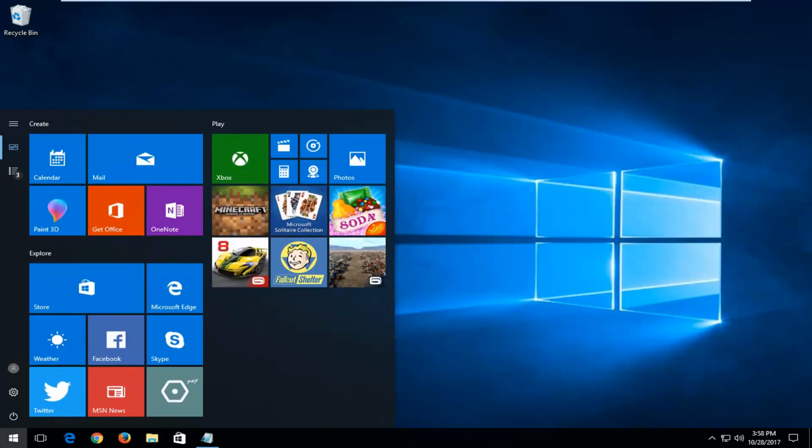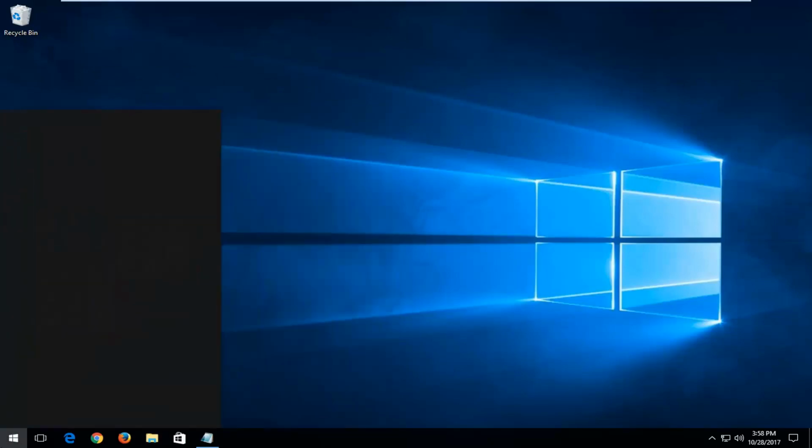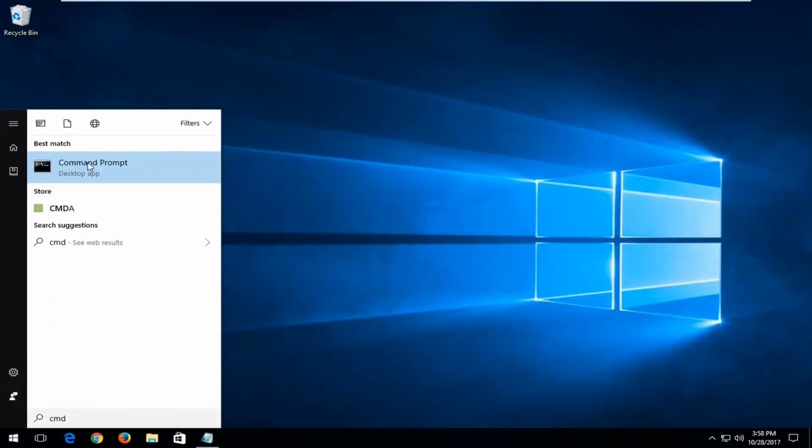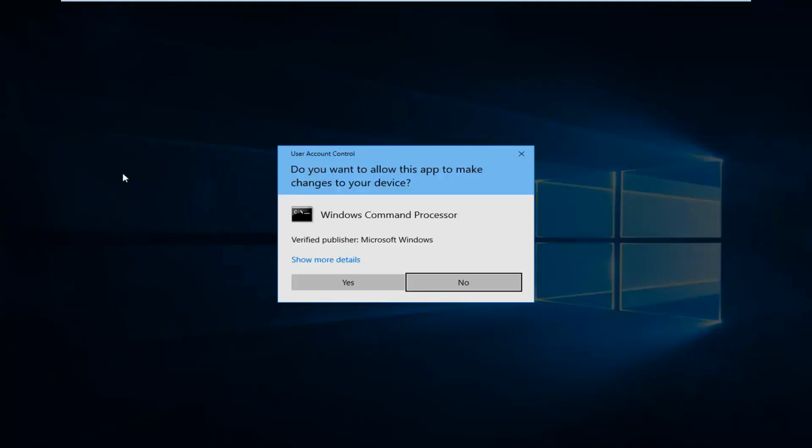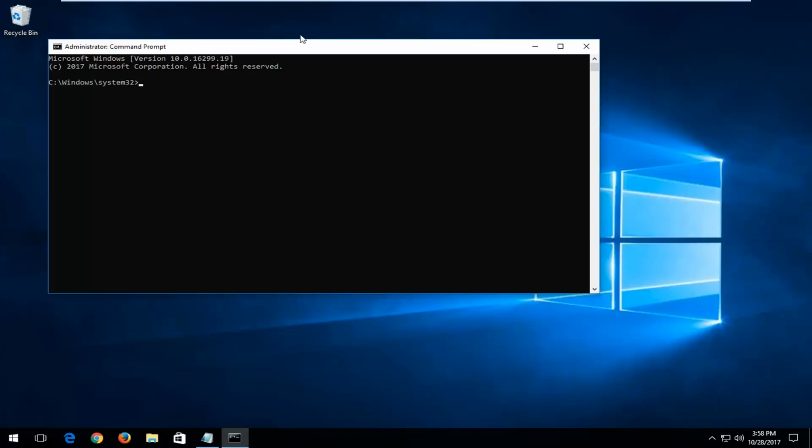And then we're going to head back over to the Start menu. You want to type in CMD. Best match should say command prompt right above desktop app. You want to right click on it and then left click on run as administrator. If you receive a user account control window, you want to select yes.